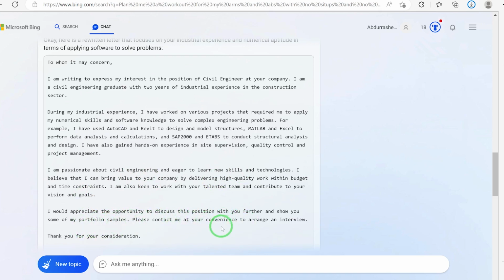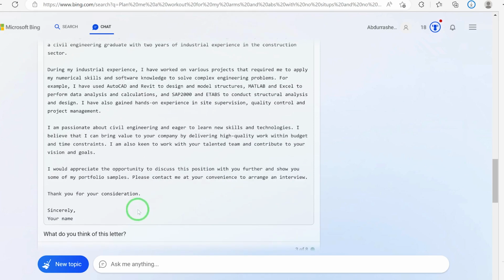So please contact me at your convenience to arrange an interview. Thank you for your consideration. So I think this is a very specific letter that I've written, and it has highlighted your achievements or some of your skills in numerical skills, as well as the industrial experience. So this is the application letter.